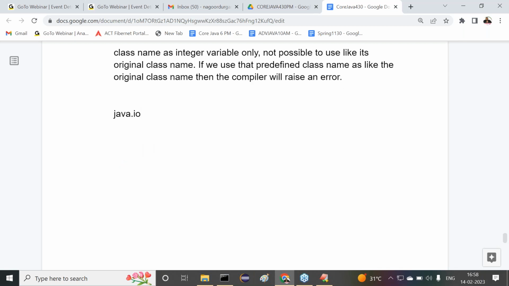java.io is a package name, right? Inside this package, so many classes and interfaces are available. One of the classes is BufferedReader, another is FileInputStream, the other one is FileOutputStream, and so on and so on. So many classes and interfaces are available.